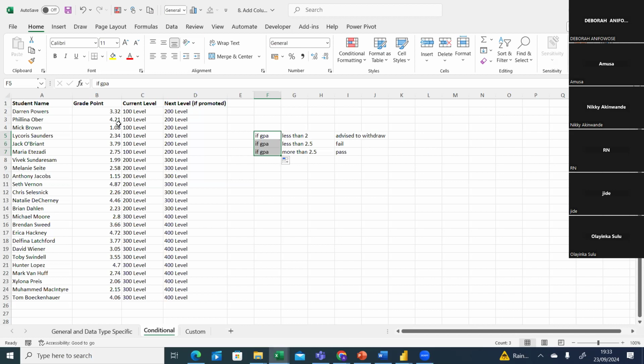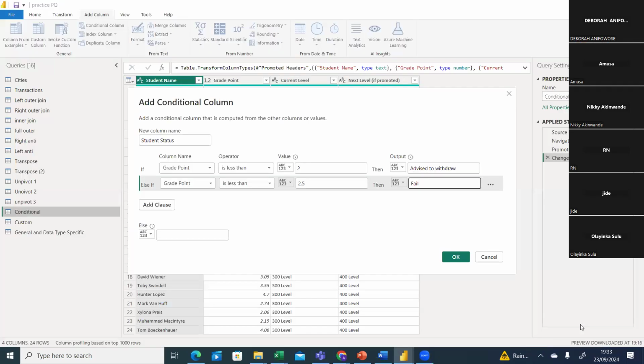That means that number is not less than 2, it's not less than 2.5. Sorry. If it's not less than 2, it's not less than 2.5, that means the number is more than 2.5. Any number that is not less than 2 and is not less than 2.5 means that number is more than 2.5. That else means any number more than 2.5 or any number outside these 2 conditions, what should happen? That should pass. Pass. So we don't need to write this again.